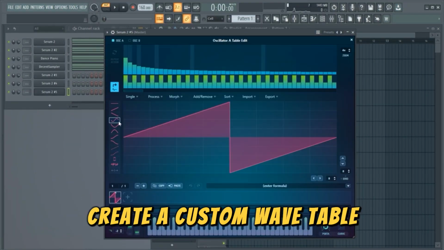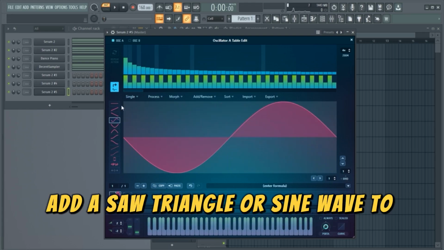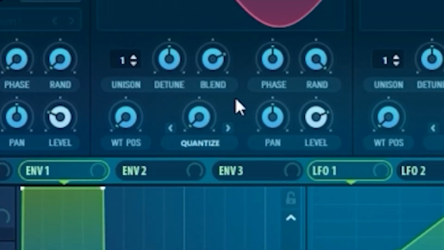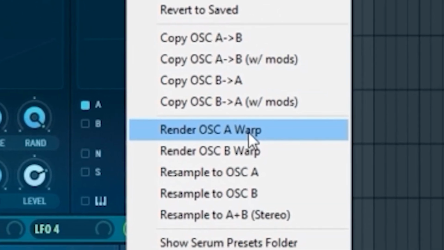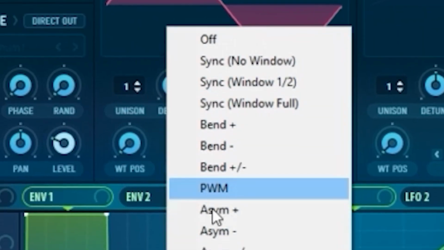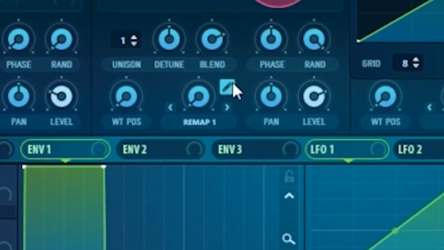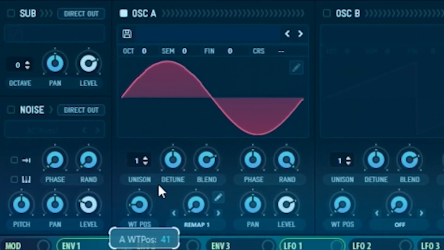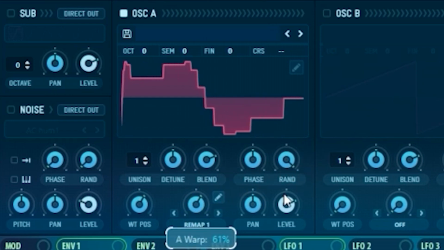Create a custom wavetable. Add a saw, triangle, or sine wave to the first oscillator. Set the warp mode to quantize. Go to the menu, and select Render Oscillator A Warp. In warp mode, select Remap 1 and draw any shape you like or choose a preset one. Adjust the wavetable position knob to around the middle. Set the warp knob to a value above 50%.